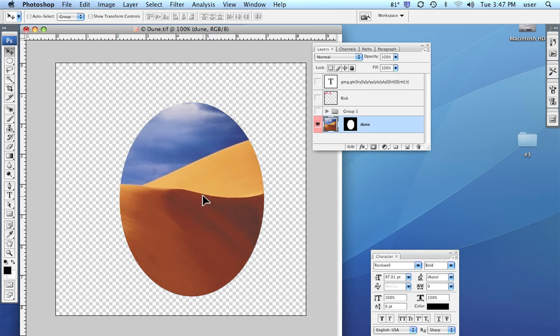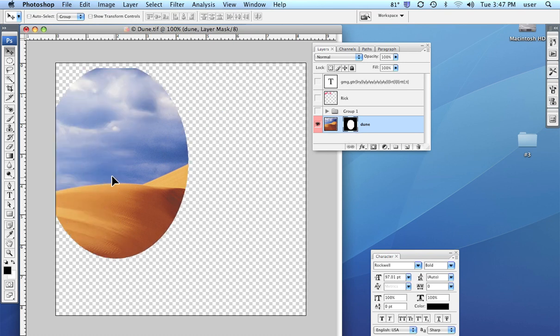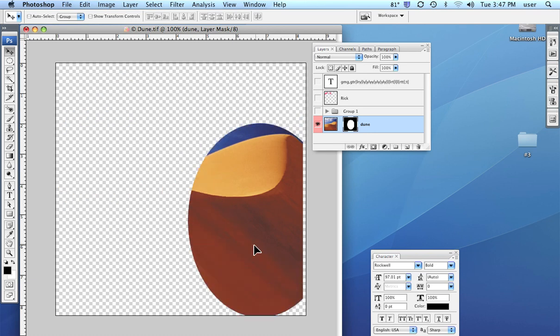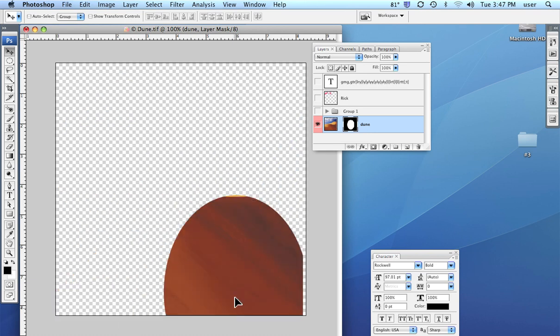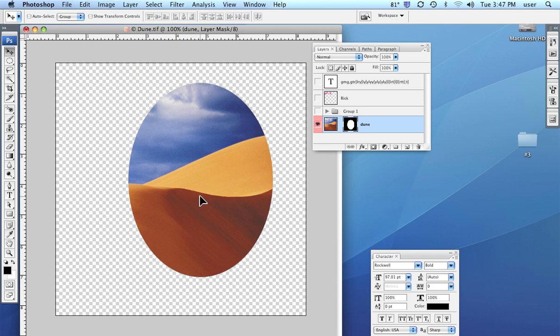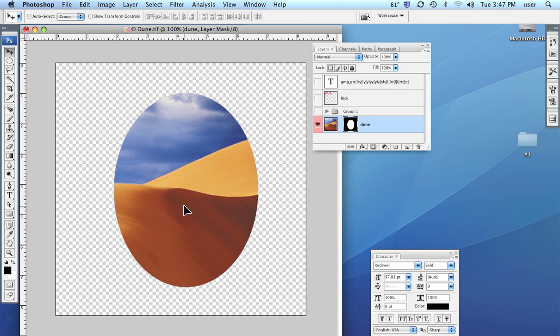And by the same token, I could activate the layer mask and then move the layer mask itself around the canvas. So you can either leave them locked together or you can leave them separately. Okay? So that's a basic layer mask.